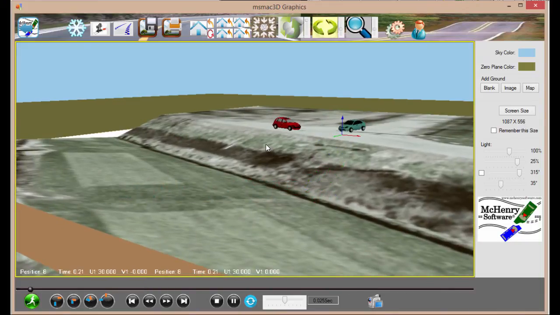And there you have it, how to create a 3D simulation in the new McHenry Software msmac3D environment in 5 minutes or less. Thank you for watching.